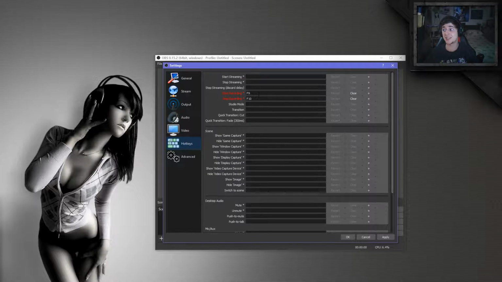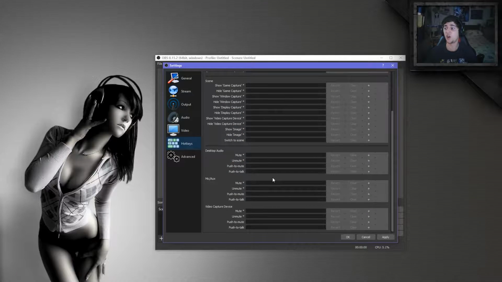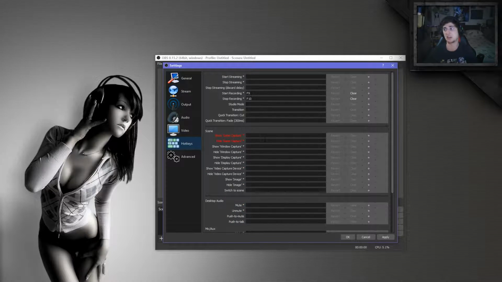Hotkeys, I have mine set to F9 to start recording, F10 to stop recording. Again, that is personal preference. You can have yours set however you want on your keyboard, and you can change every other hotkey, which I don't have set for anything, because I don't need to use anything other than start and stop. If you're streaming, you can have the ones next to that, so you can have F11 for start streaming and F12 for stop streaming. But I'm not doing streaming, so I don't need to have them set.